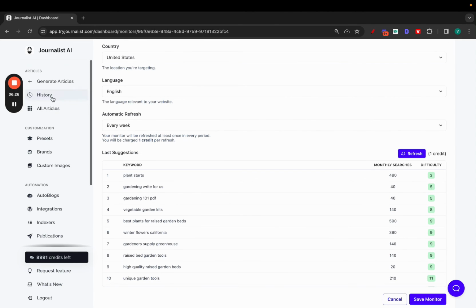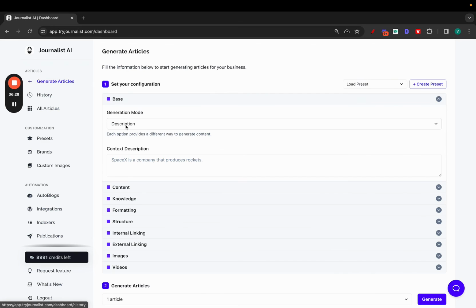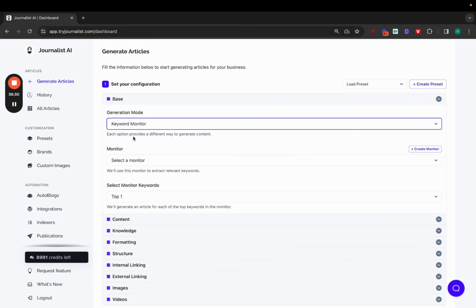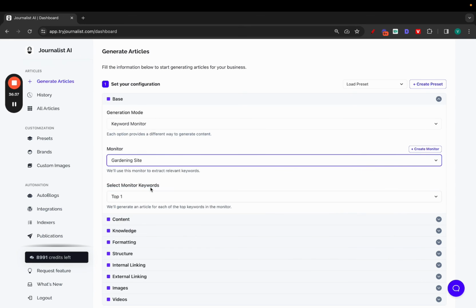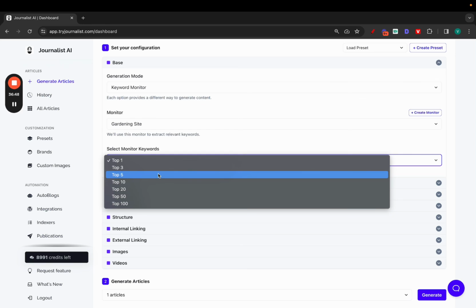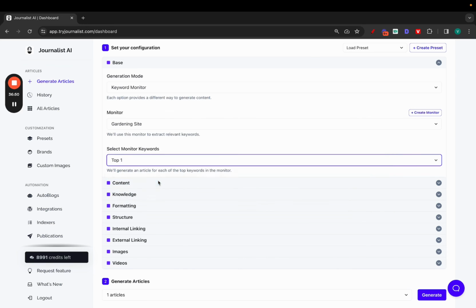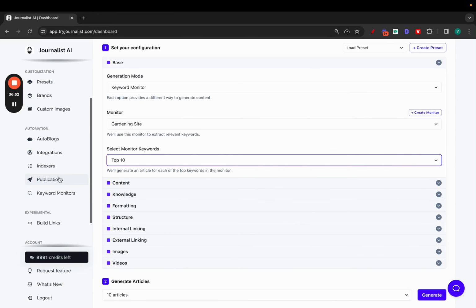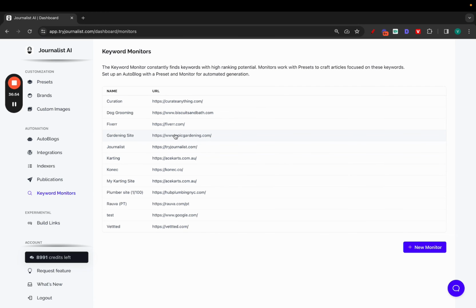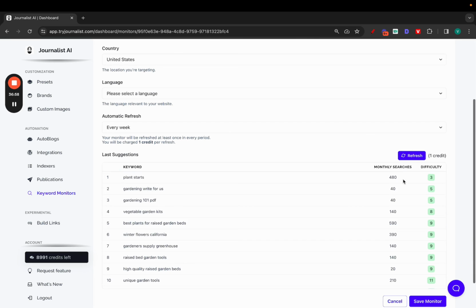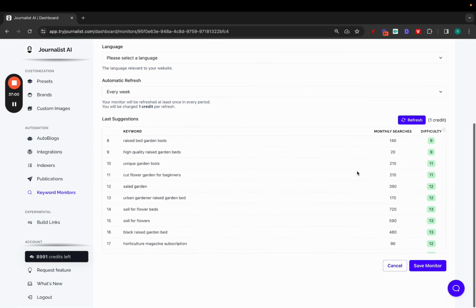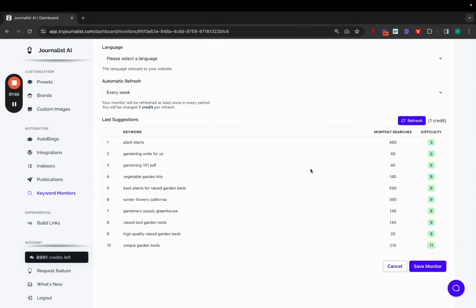If I go here to my Generate Articles tab and select the Generation Mode to be Keyword Monitor, I can select any of the keyword monitors that I saved. This one was the gardening site, and I can select which keywords I want to produce content for. So it will produce content based on all the keywords that you see here, depending on the ones I select.